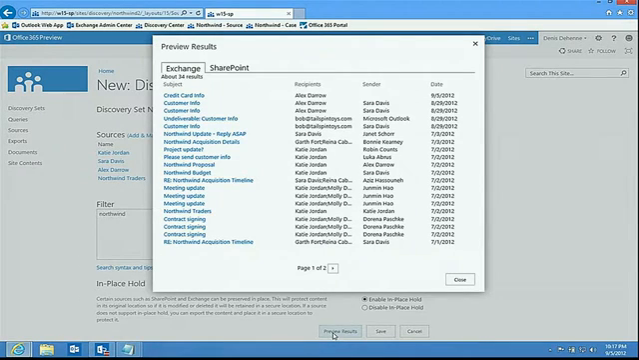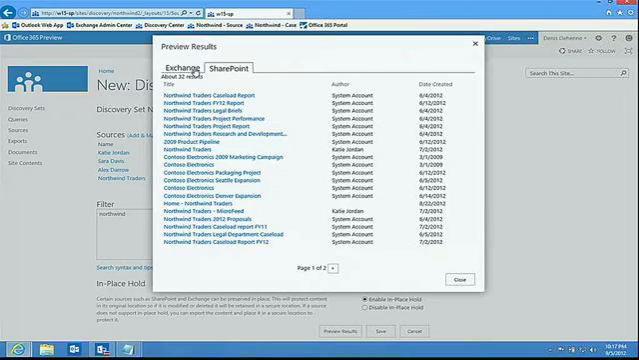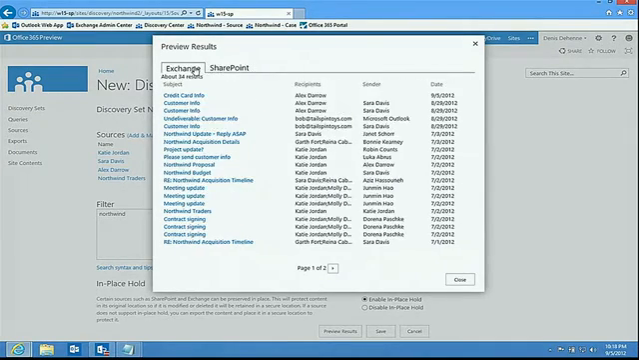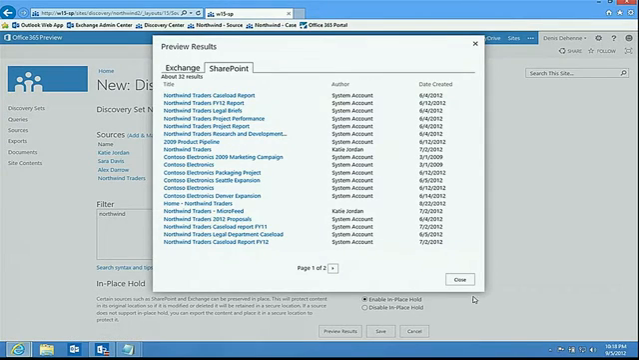So if I preview results now, I can actually see snippets of the items that I'm now considering placing on hold. There's an Exchange tab here, there's a SharePoint tab here. And if I click on these, it should actually pull up a live version of that email or that document right here from the eDiscovery Center. Now, keep in mind, those are actually live emails and documents, right? That's the advantage of in-place.